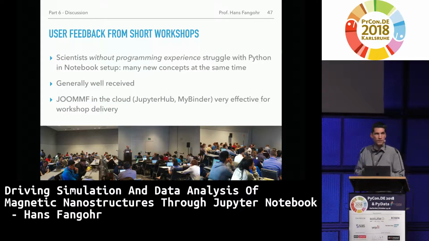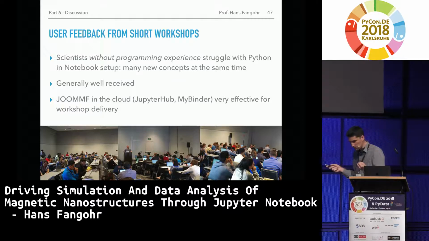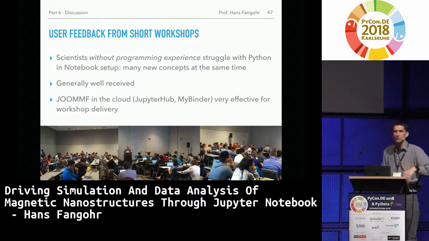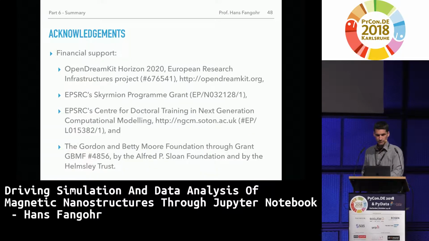Okay, we've given a number of workshops and had activities to disseminate this and get people on board. And one problem seems to be for those who haven't got programming experience that the notebook and Python together is a little bit much to take in, even if we give them recipes that they just need to follow. But for those with a bit of training, this was well received, and having the cloud instances, like the MyBinder example and the Jupyter Hub, was really useful in those workshops because people just need a browser and don't need to install anything on their laptops.